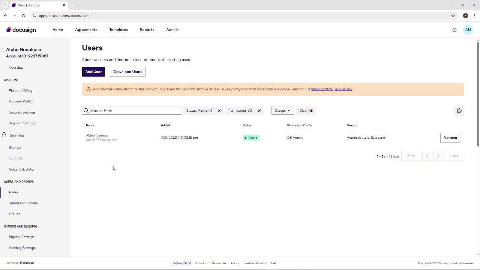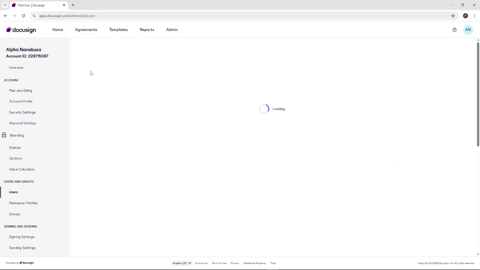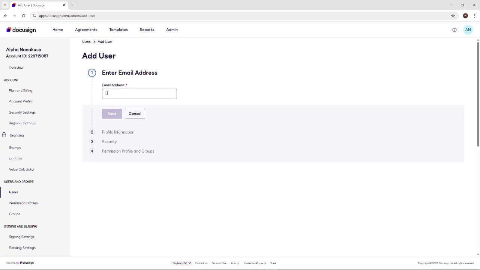On the users page, click Add User or Add Member. Enter the person's name and their email address carefully. Accuracy matters here. DocuSign will send the invitation to whatever email you enter, so double check spelling and that they have access to that inbox.